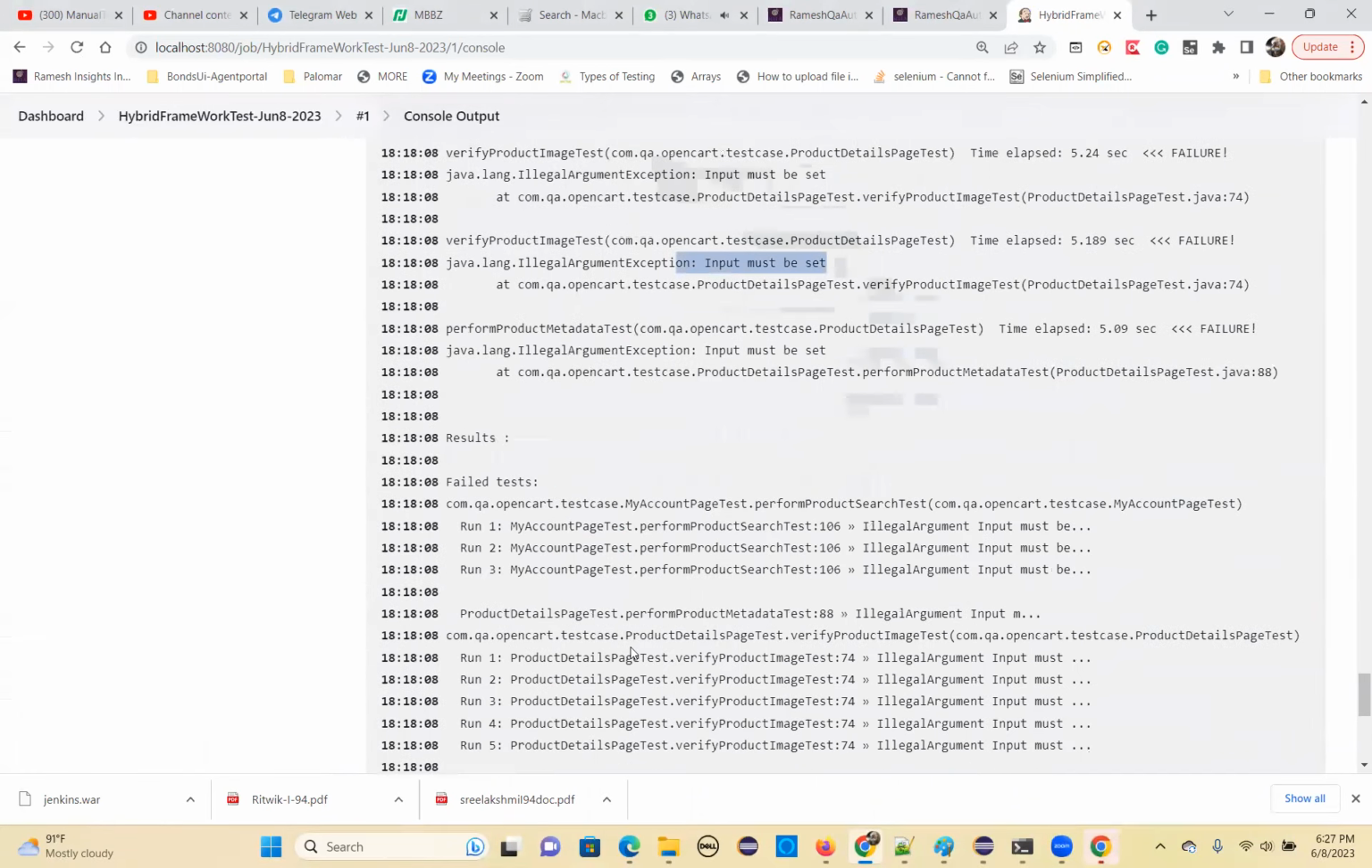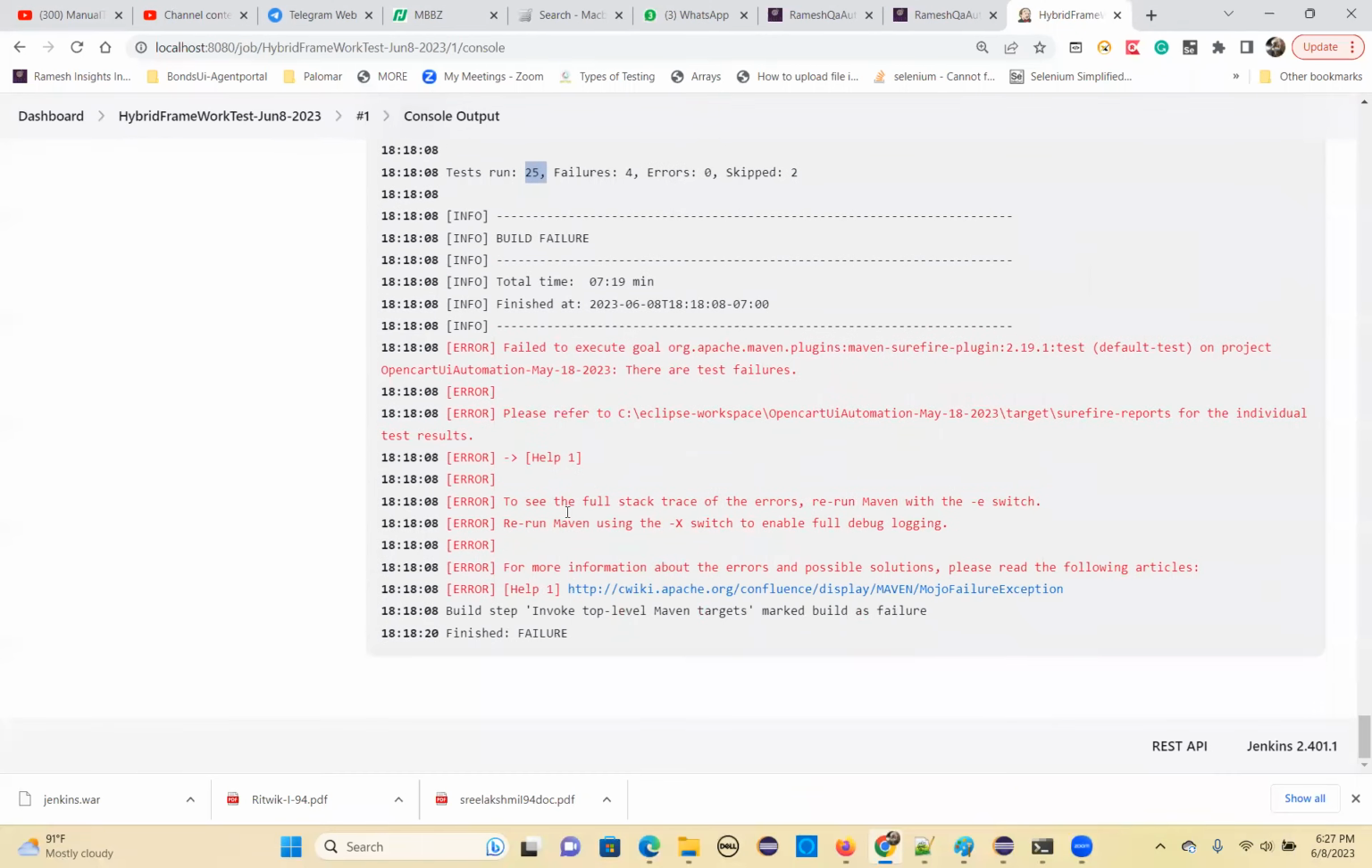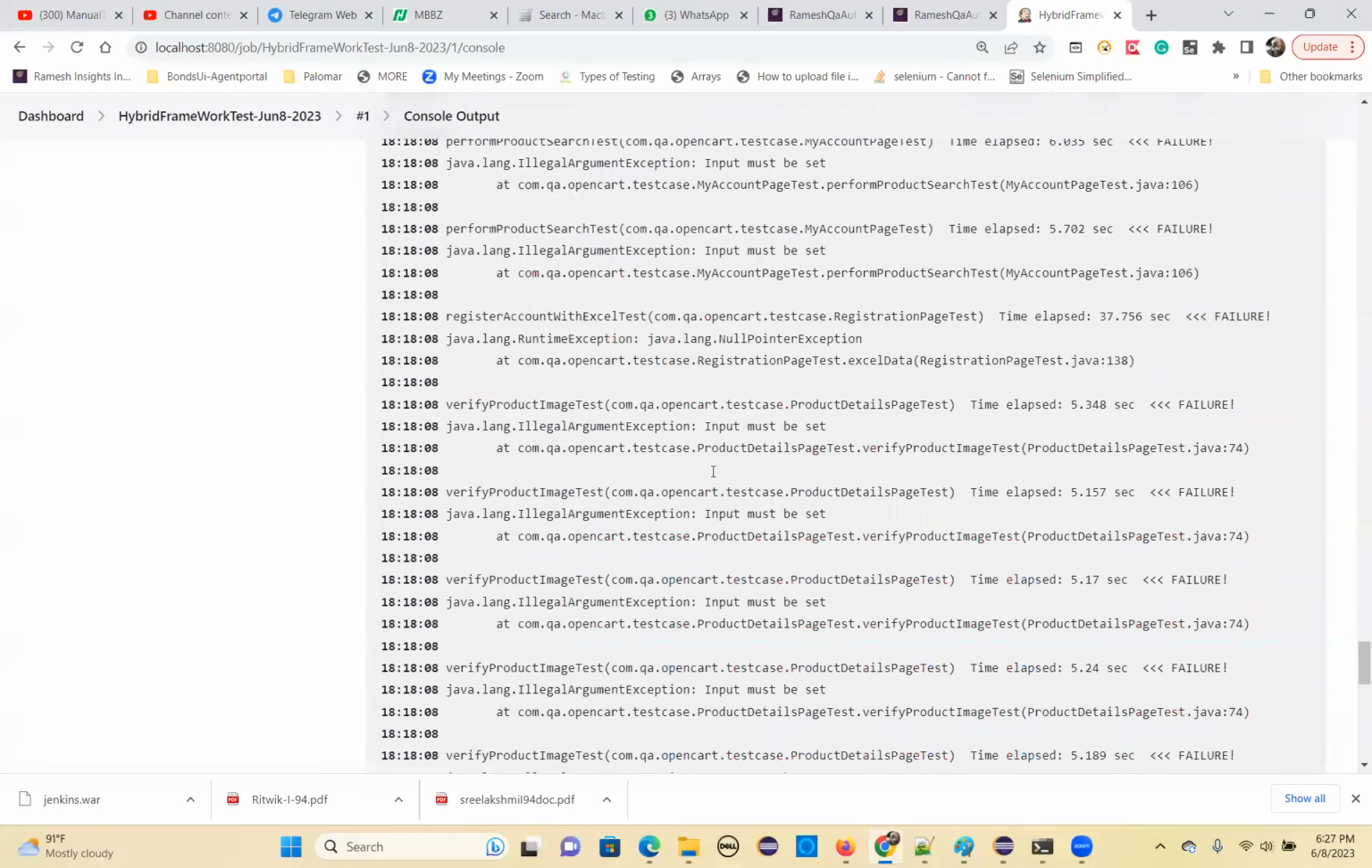So these are all the failures. You can see these are the test cases failing. Total run 25, failures 4, skip 2. That means almost 6 are not passing, but the remaining passed. But the total build is showing a report as a failure, because it failed, right? That is the reason.